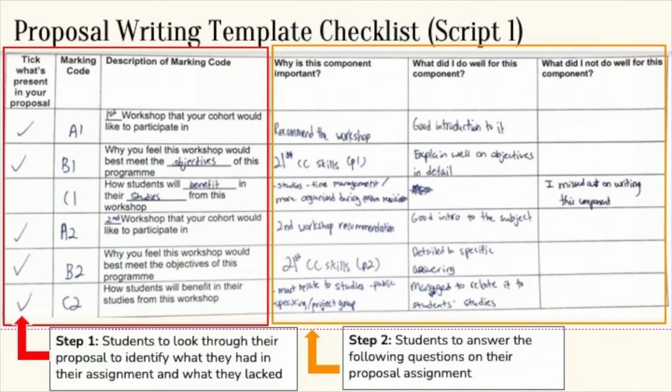This was the student's work. I actually get them to copy and paste all the information first. So I gave them the codes. Okay, you have all these elements in your proposal. What do you have that is in there and what is not? So you can see that this student missed out C1. The information is over here.